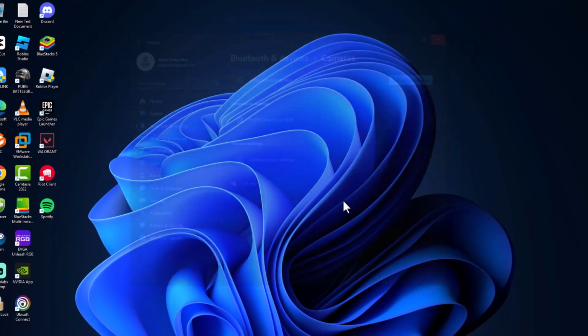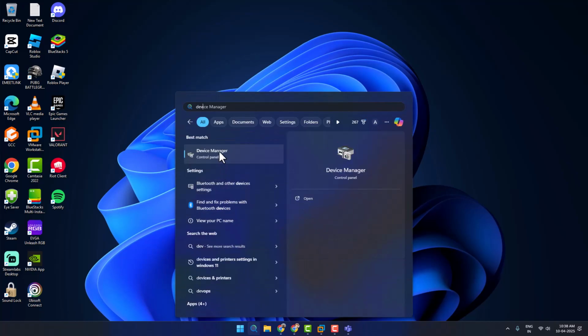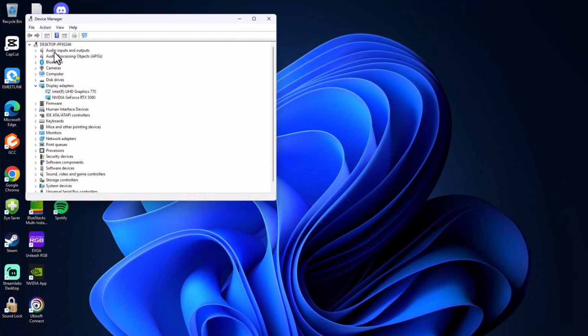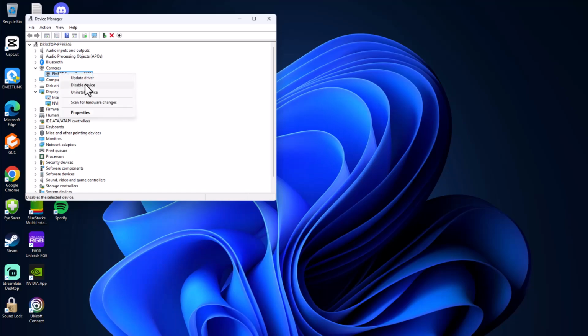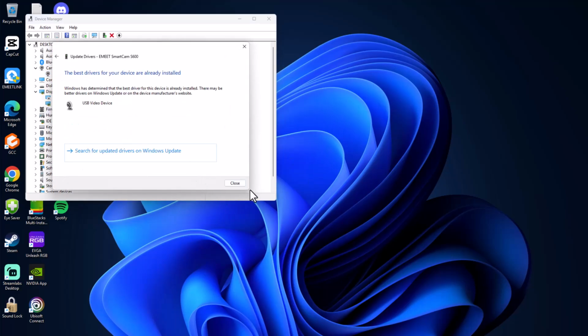And now you just need to close it up here and go to the search menu and type device manager. Click on open it and expand the camera. Right click on your camera and select update drivers. Select search automatically for drivers.